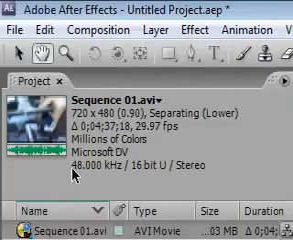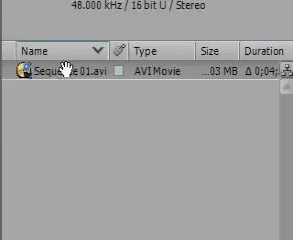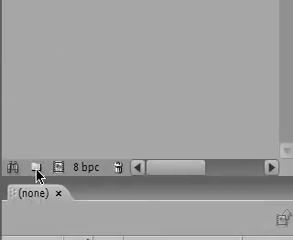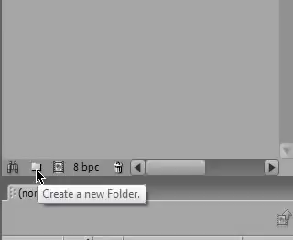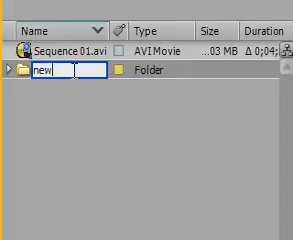And again, the project panel is where all of our footage is stored. Another thing I want to tell you guys about the project panel: whenever you start getting a lot of footage right here, you're going to want to organize it into folders. To make a new folder, go ahead and press this button. It says create new folder, and you can name it whatever you want. I'm going to name my new folder.